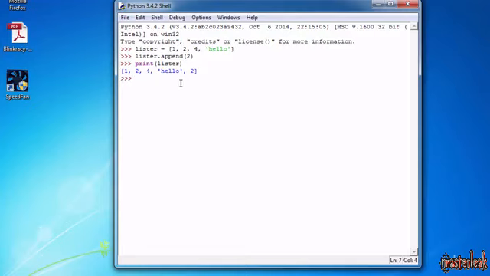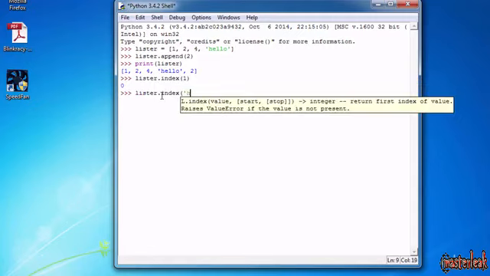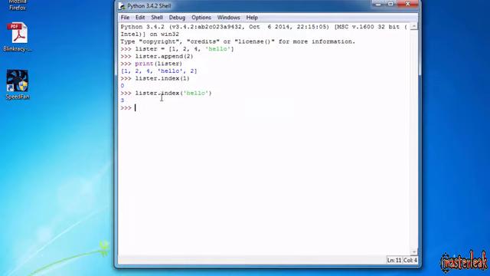So if we want to, say, find the index of a specific element, let's look for 1. We can do lister.index of 1. We'll get 0, and we can also check the index of hello, and we get 3 as expected. Now if we want to remove an element from lister, we can totally do that, and it'll start searching from the beginning of the list.